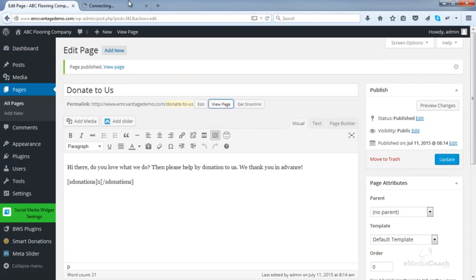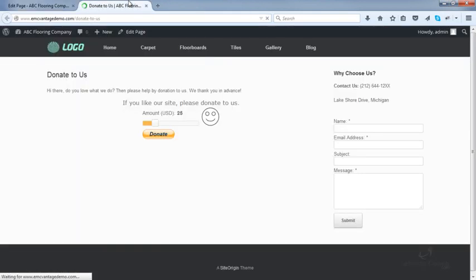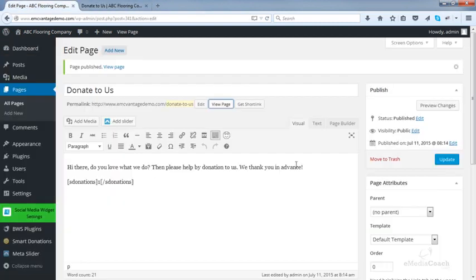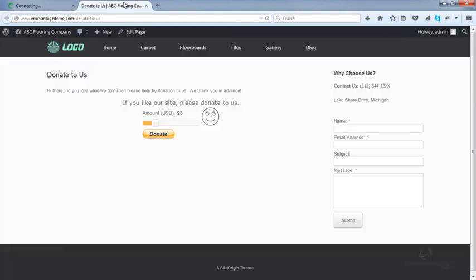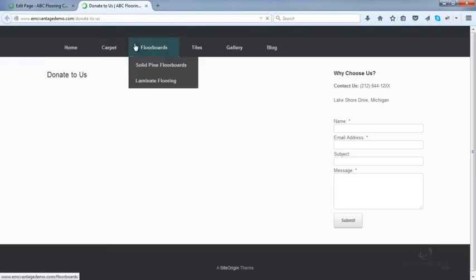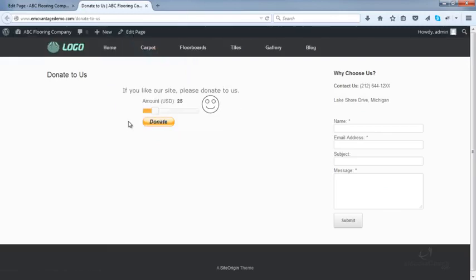Great. Now let's see what our page looks like. There we go. So you can choose whether to have some text there, or you can remove that text completely if it looks a bit messy. That's completely up to you. But there we go. So the user will come onto your site. They can use this slider, select the donation amount, then click on Donate.